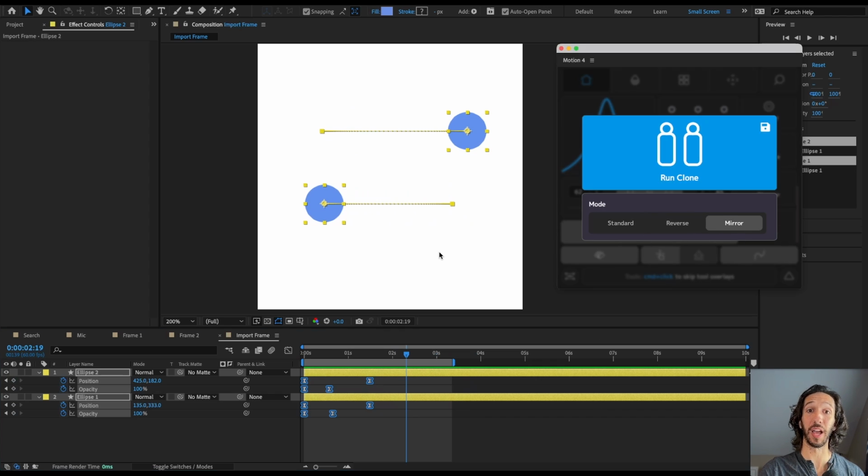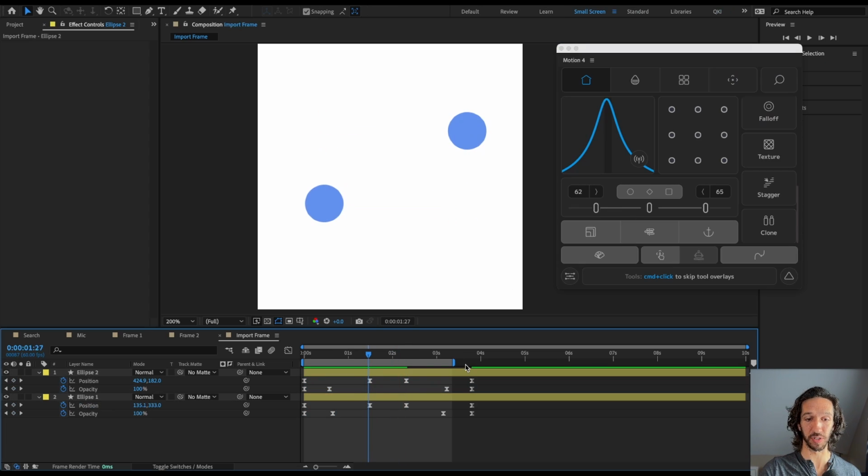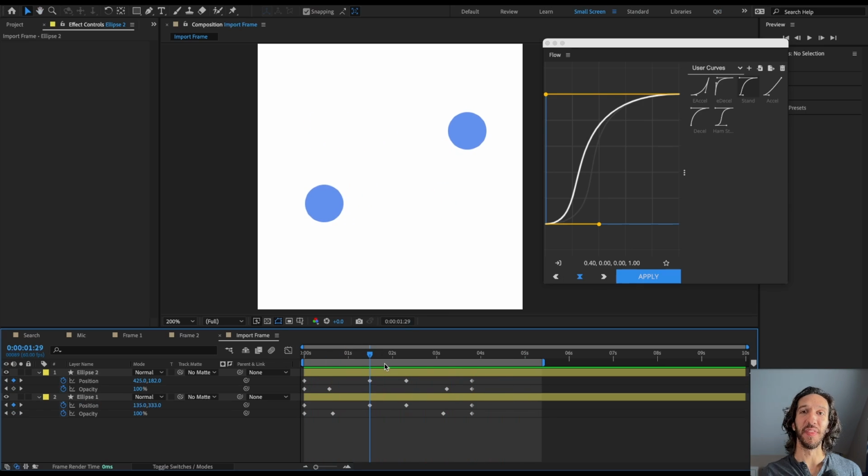Or you can say what I use often, because if you animate something in, you also want to animate it out. And so using the mirror mode on this one is really helpful. It just mirrors your keyframes that you already have laid down, and it allows you to quickly clone those and mirror them.